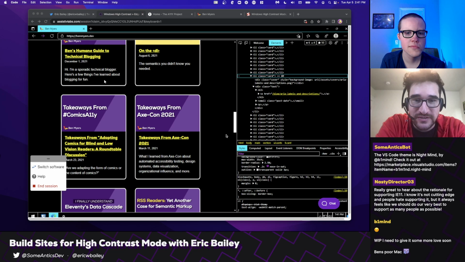Cool. So is that really the meat then of working with forced colors mode, going in and finding places where we could map something to one of those semantic forced color names, just applying it there, or is there more to do with forced colors mode? Yeah, that's the bulk of it. And that's kind of the point.